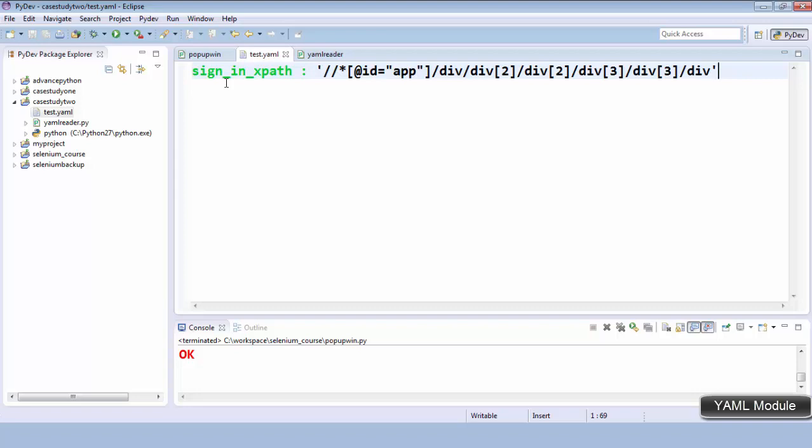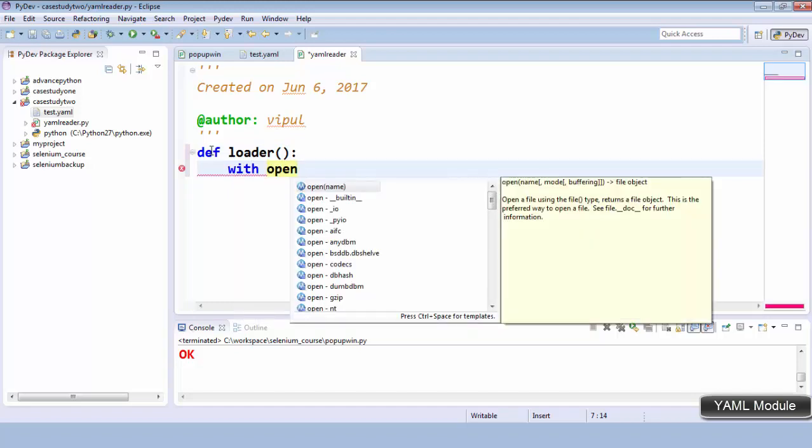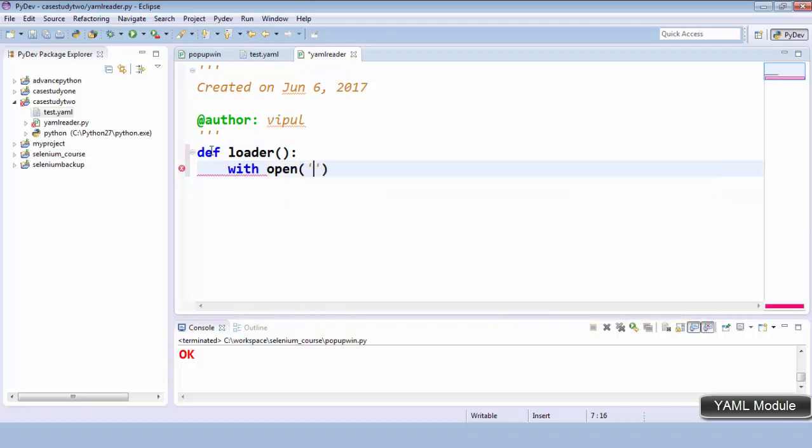Now how can you read this data from the YAML file? In a real scenario, in real industry also, we are using YAML as config files and we are setting all the values using YAML files only. So here in yaml_reader I will create a class. You can directly create a function loader. It will load the YAML module, and here you can open directly with open, and here I will pass the name, let's say test.yaml, and open it as f, this is my file descriptor.